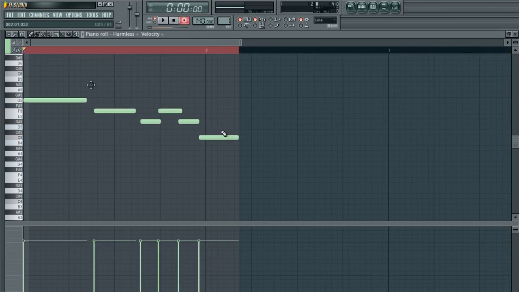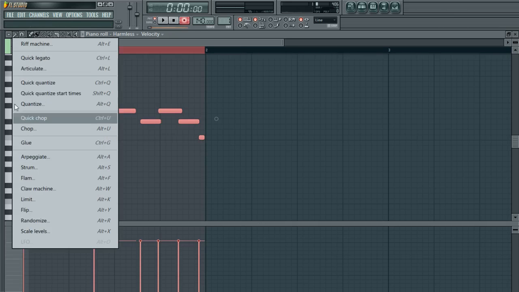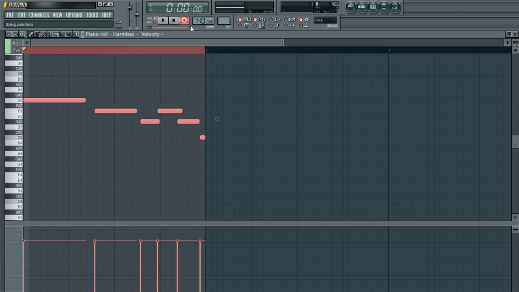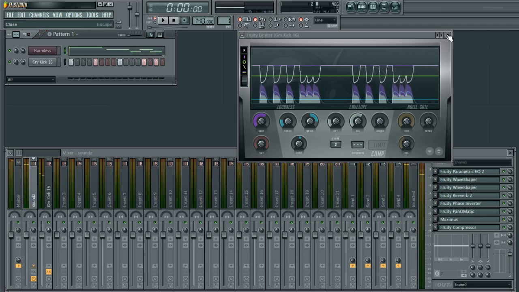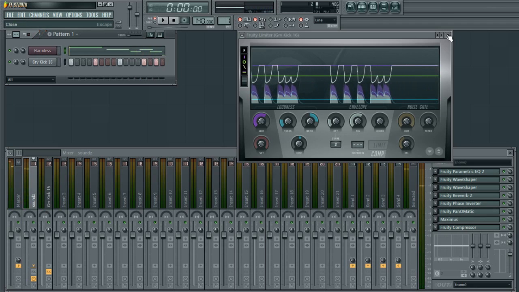Friggin' prodigy of music. Let me just shorten this. It's a piano roll, by the way, if you didn't watch the first tutorial. Quantize. That's beautiful. That's so off, but that's not important. It's just the purpose of the tutorial.